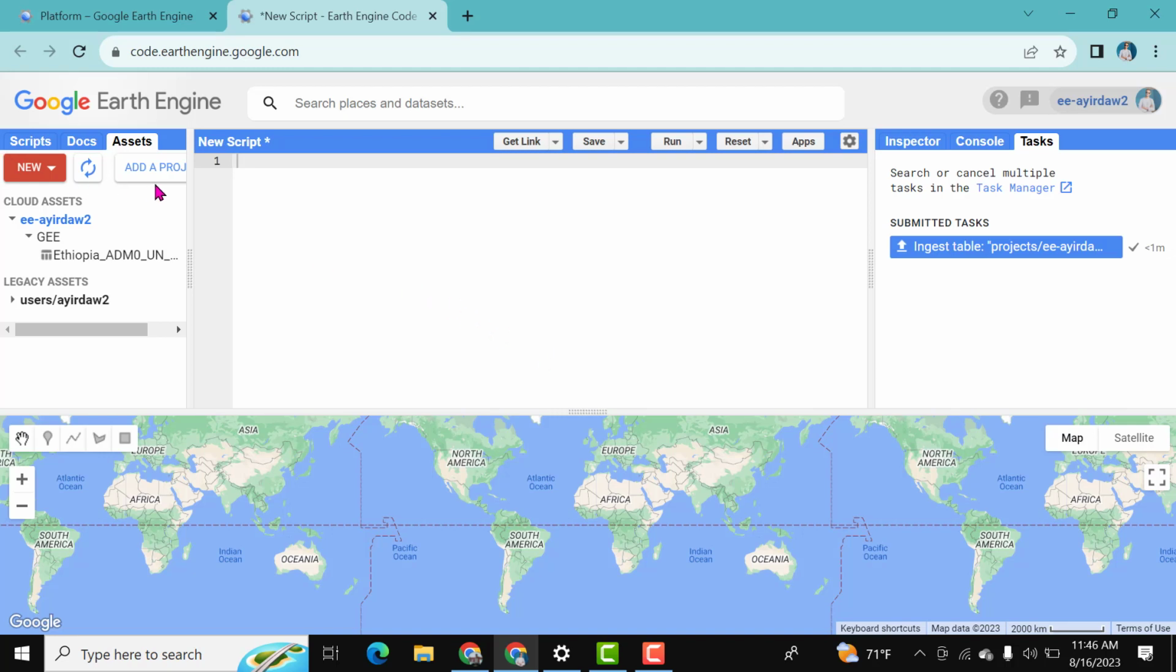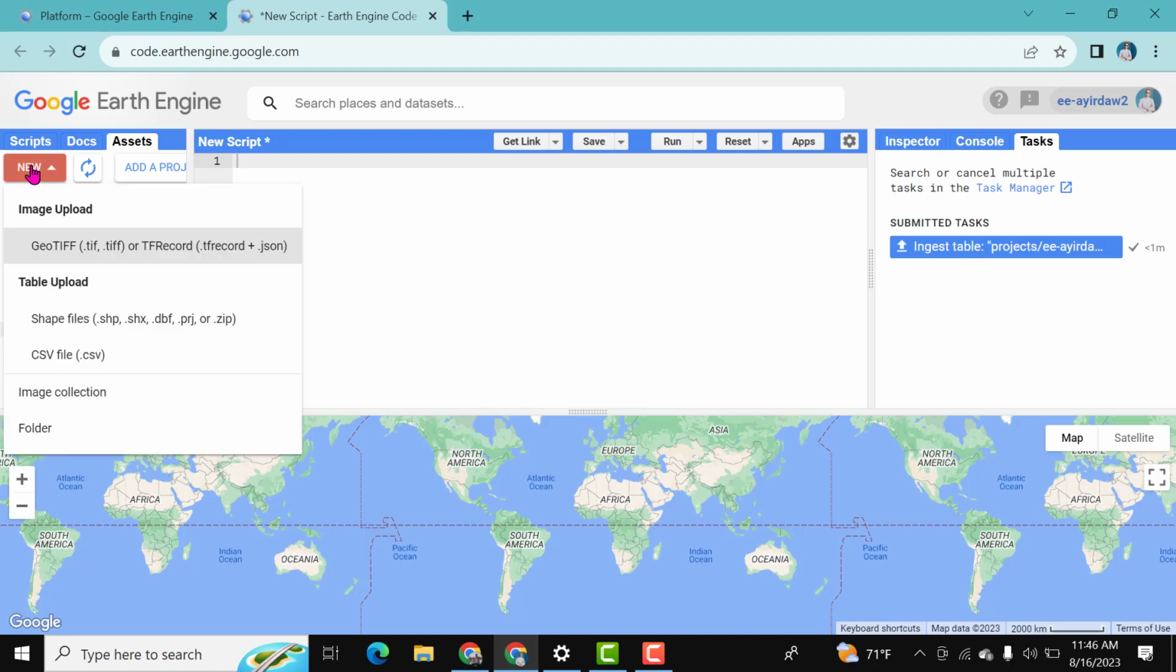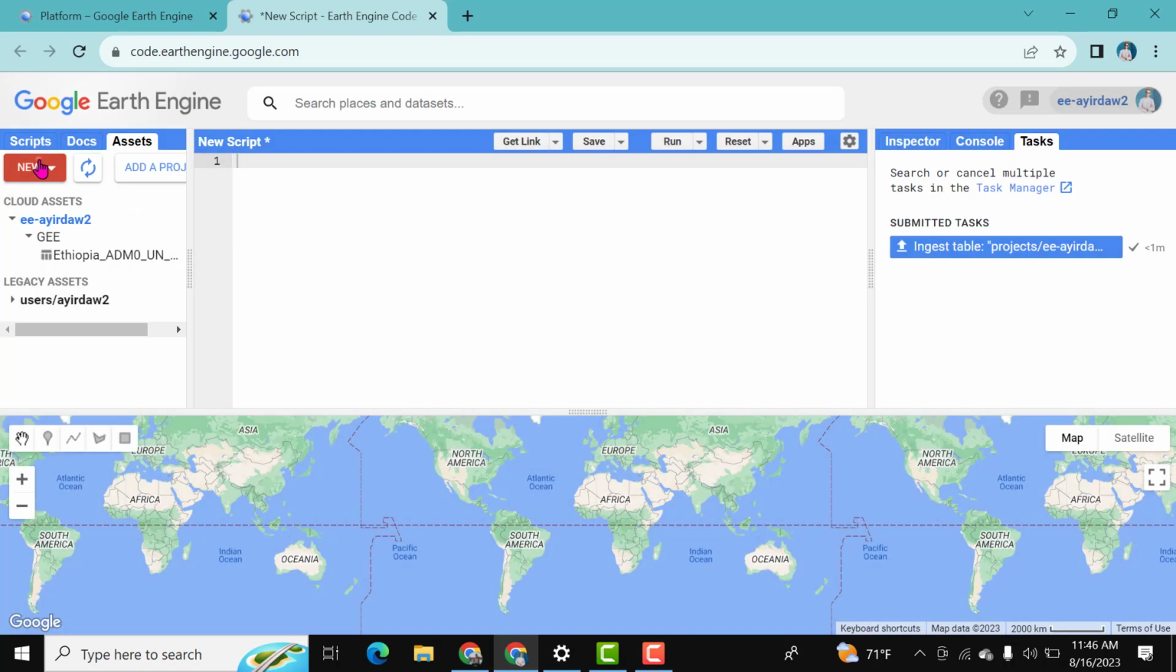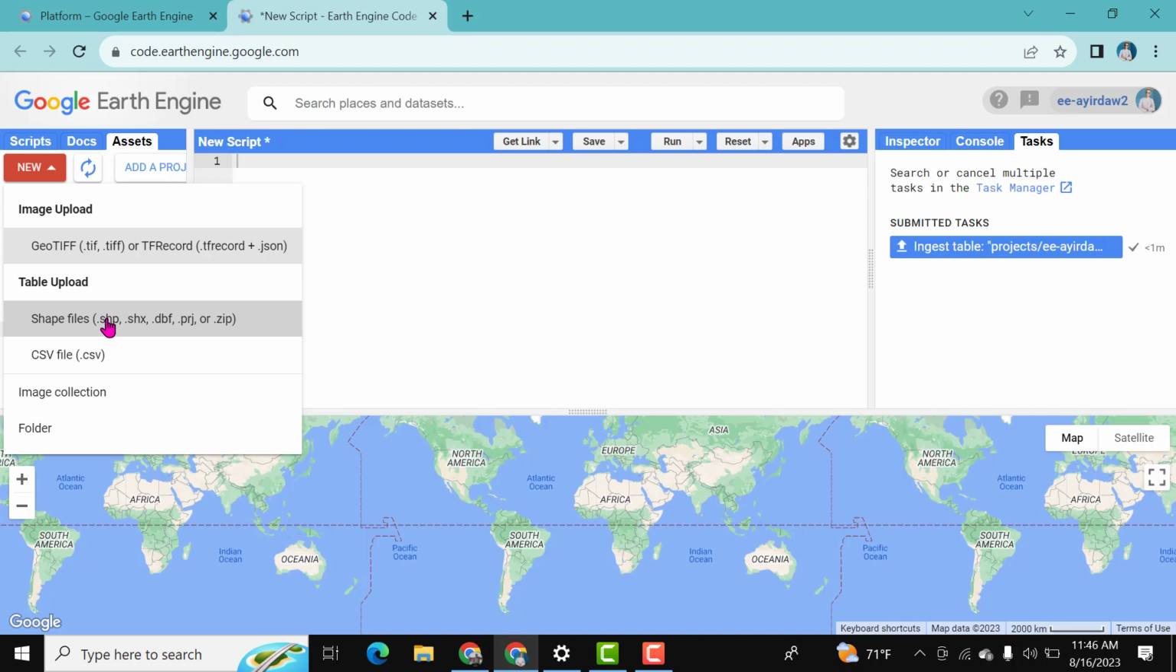To perform that, in the left corner, go to Assets and click on it. Here there is New, click New. As I have mentioned earlier, you can create a folder. The folder is helpful to organize the uploaded shapefiles or any CSV file or GeoTIFF. So you can create a folder by clicking this. You can give a folder name and click OK. So go to New, and I'm interested in uploading a shapefile of the Amhara regional state, and click Shapefile.